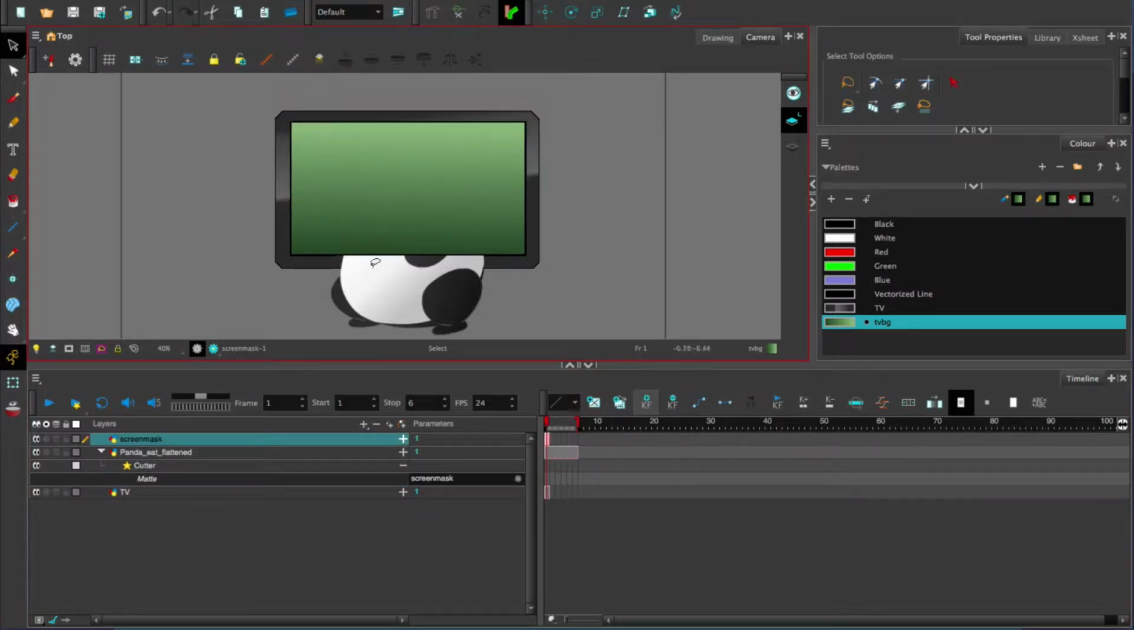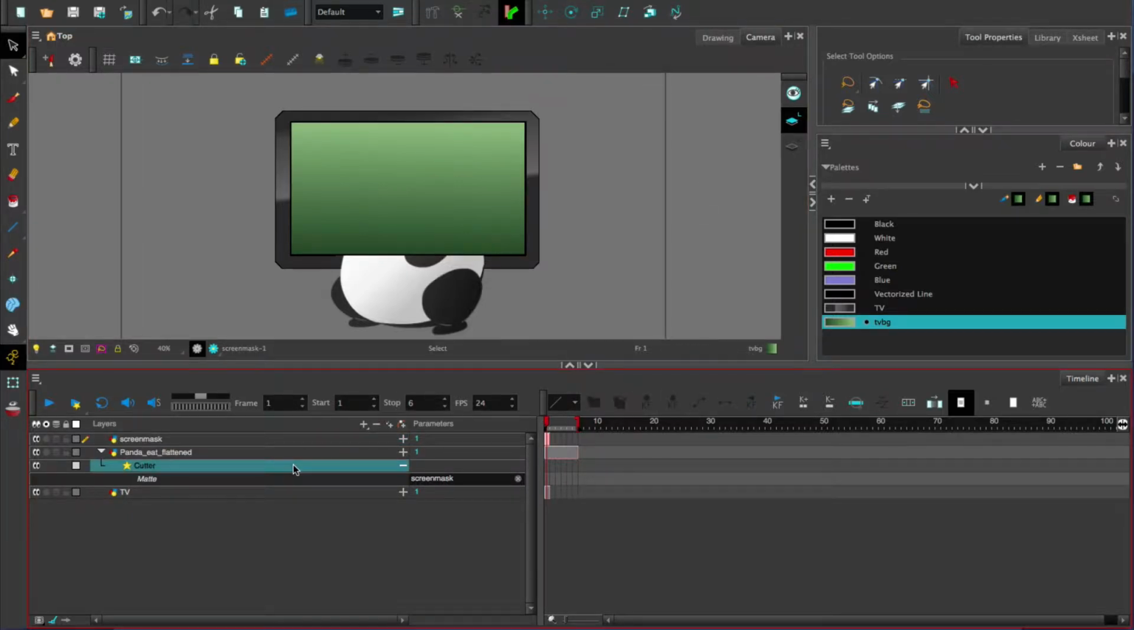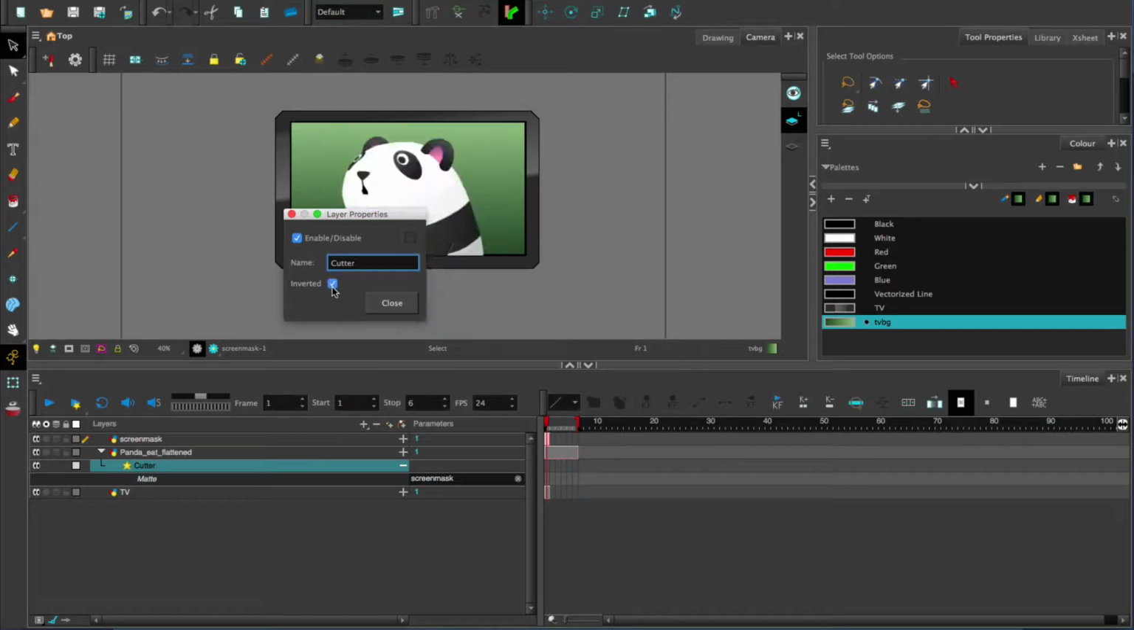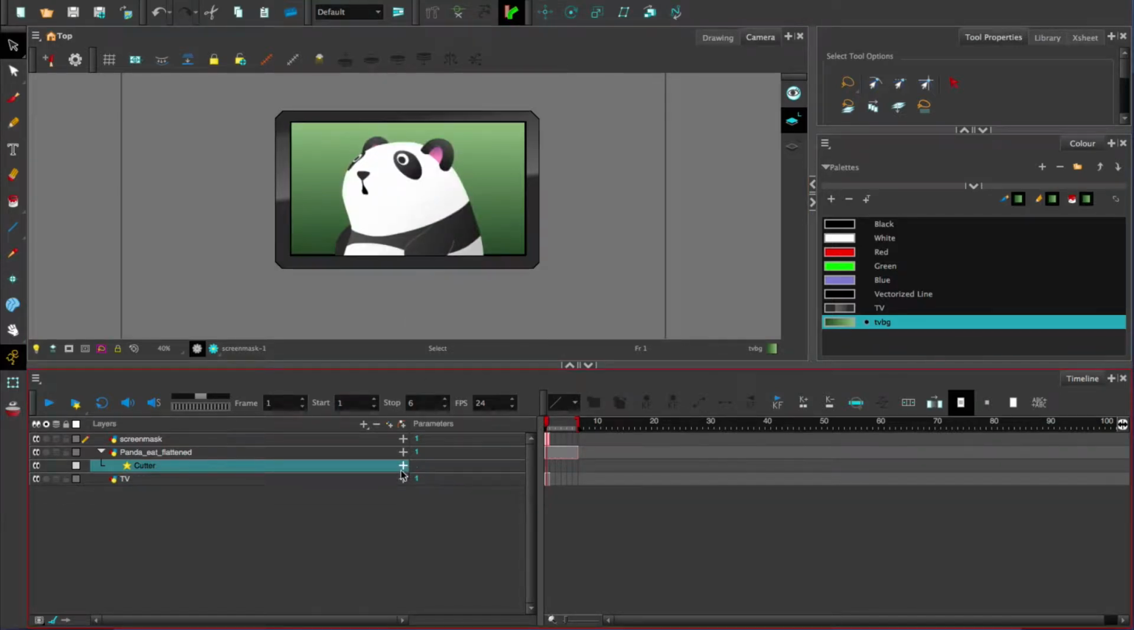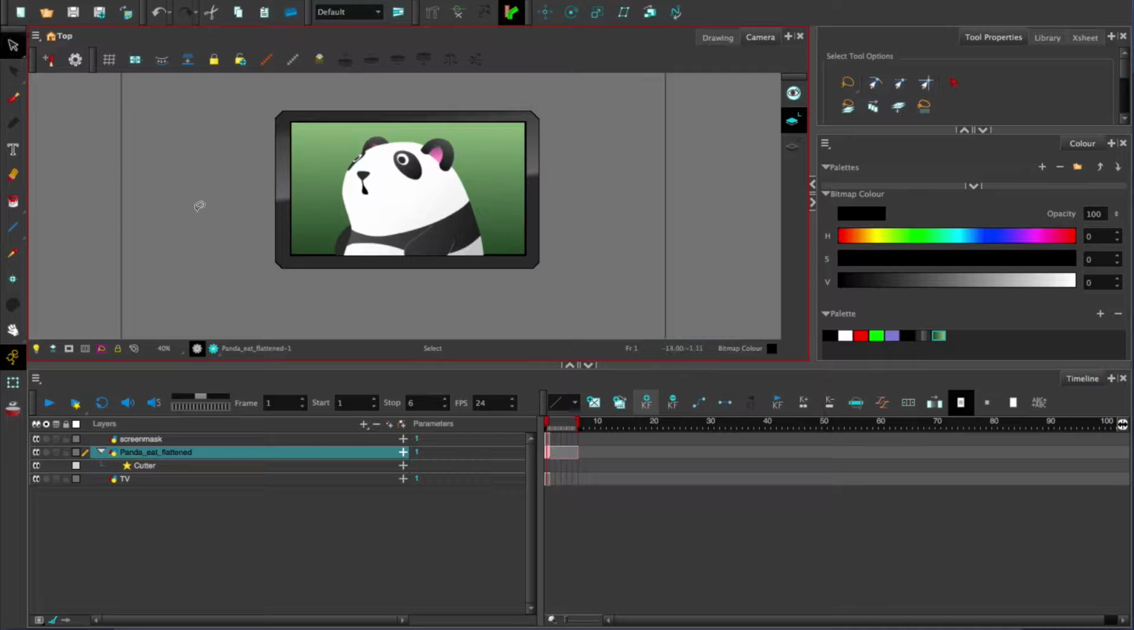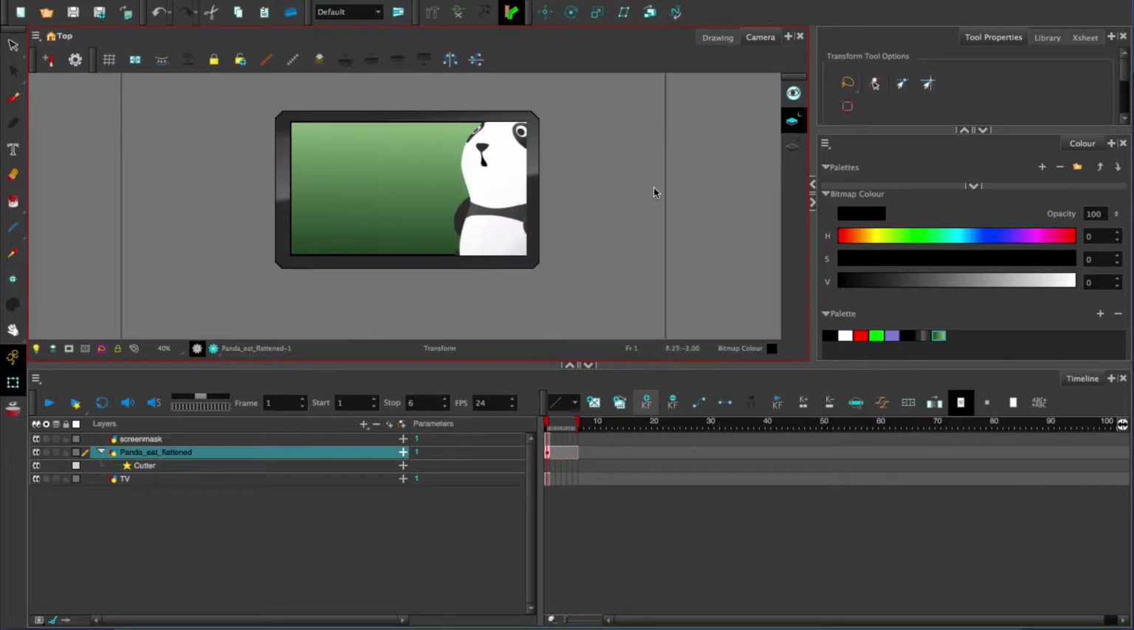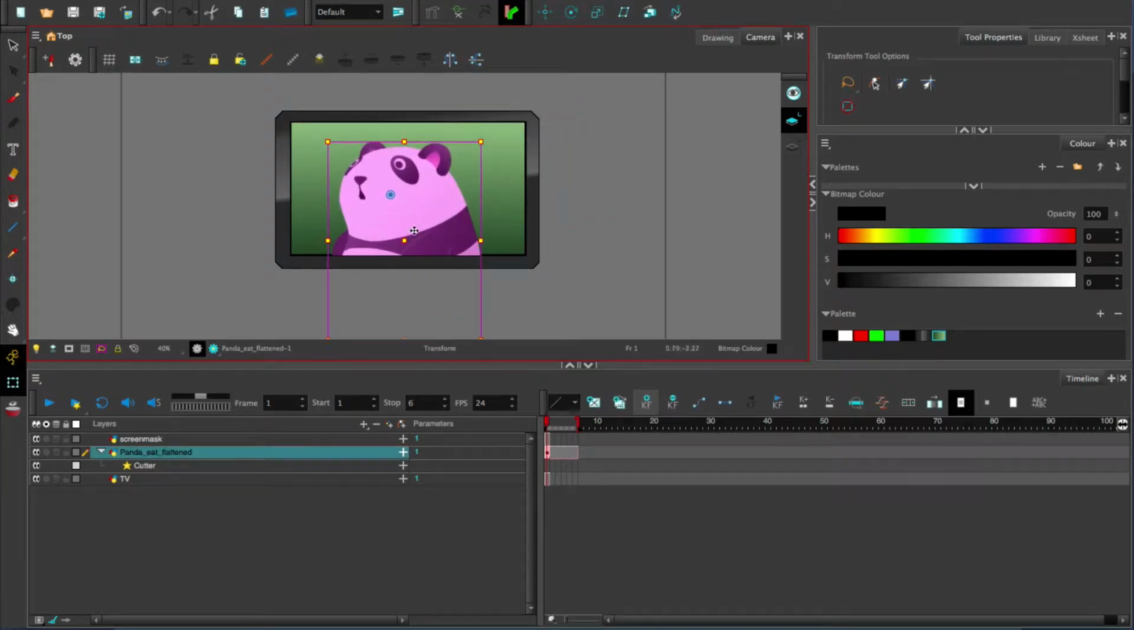Now, you can see the panda is being cut off, but it's doing the opposite of what we want it to do. We want it to show inside the mask, not outside of it. So to get that, we just double click the cutter layer and then check inverted. And there we go. Even if we grab the panda and move him around, he's still going to stay masked off because our mask layer isn't moving.